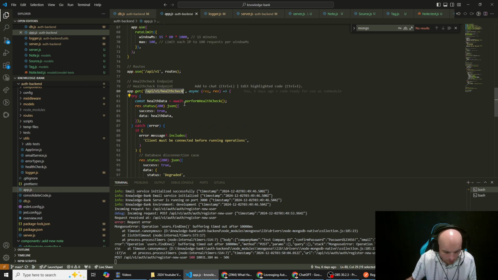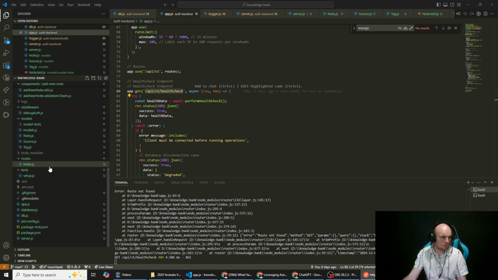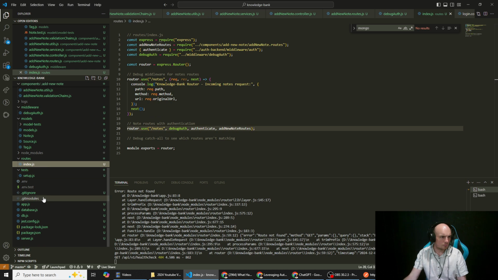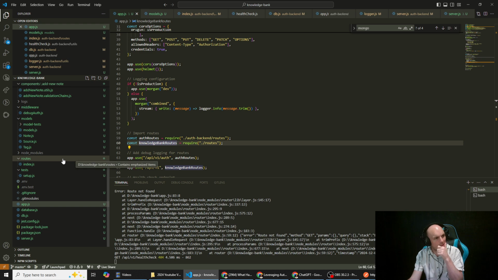I'm going to try and call this endpoint. So this should be... actually I don't know if it'll work because we haven't brought it in yet, have we? No. Yeah, because we're going to bring it on. Okay.